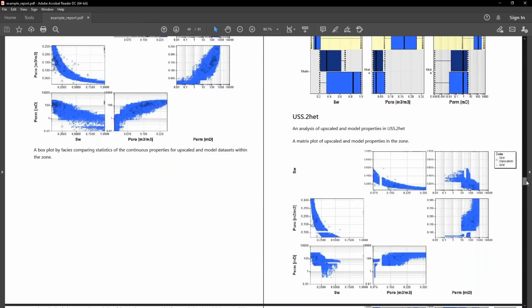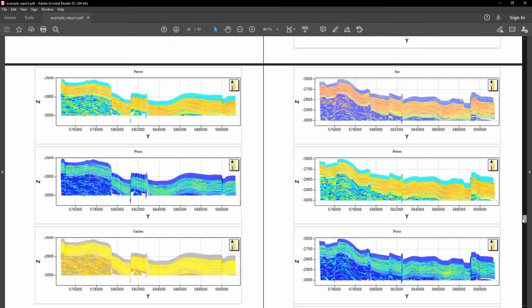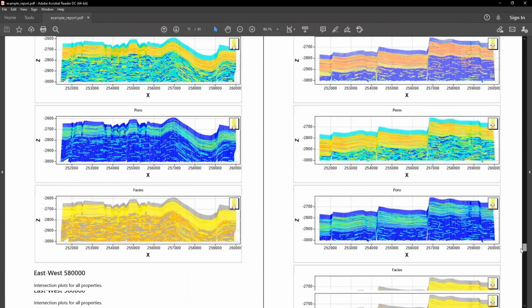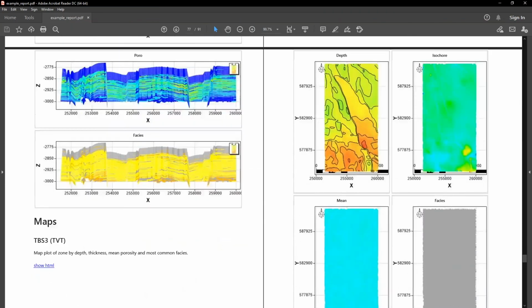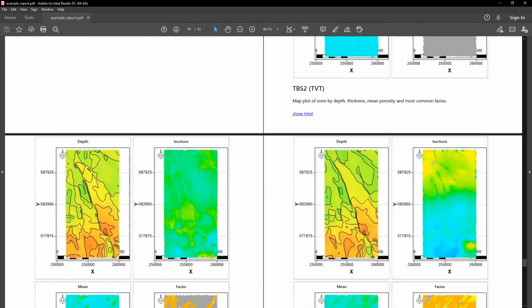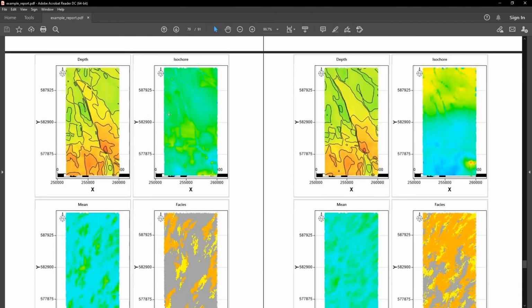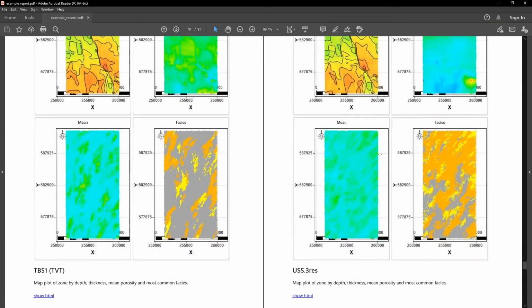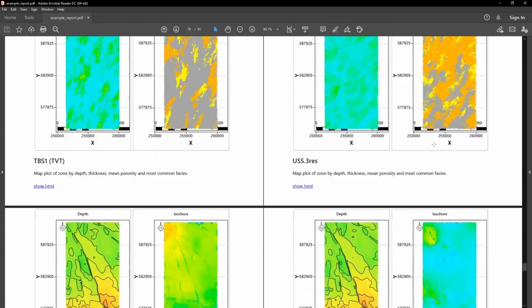Okay, and again, I can do it. I've got a section on intersections, which are all through the model, and I've got a section of maps as well. So for every zone, I've made a depth map, an isocore, a mean porosity map, and a facies map. So this is my overburden. As I get deeper, you can see that I have more facies and I have more average porosity generally.